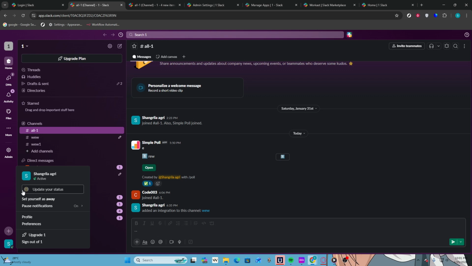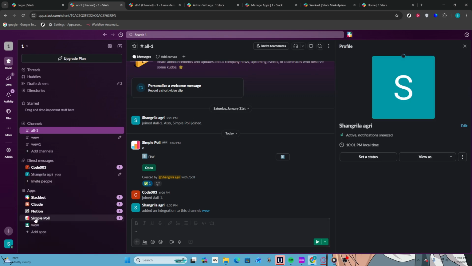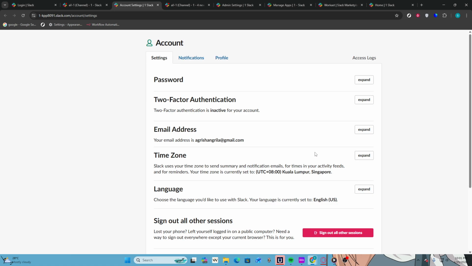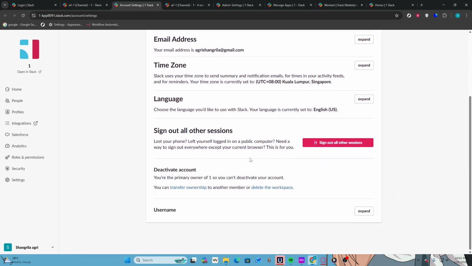After that, look for an icon with 3 dots, often referred to as the More Actions button. Click on this icon to access additional options. You will see a list that includes various settings related to your account. Once this appears, select Account Settings from the list. This action will redirect you to the Account Settings page. Here, you'll find various options to manage your account and workspace settings.